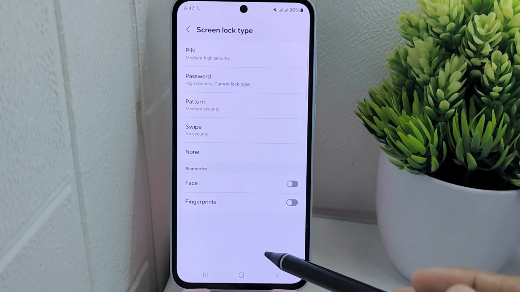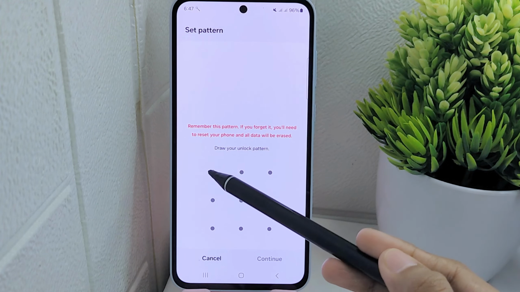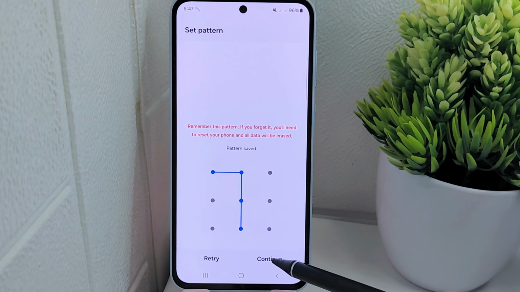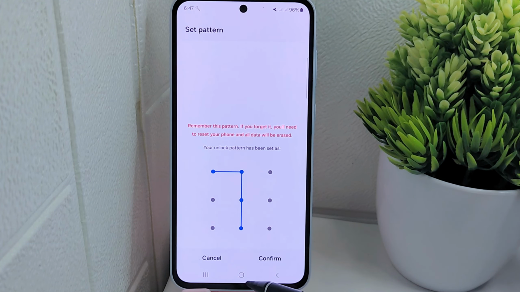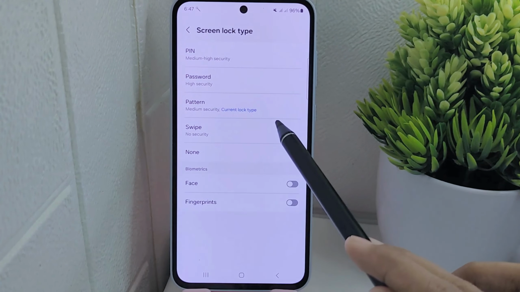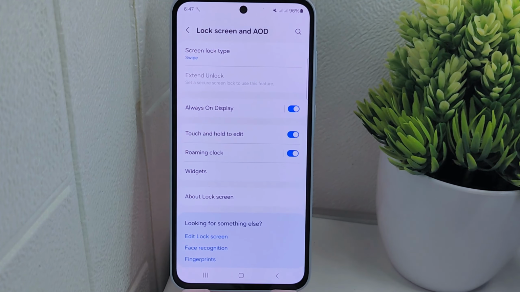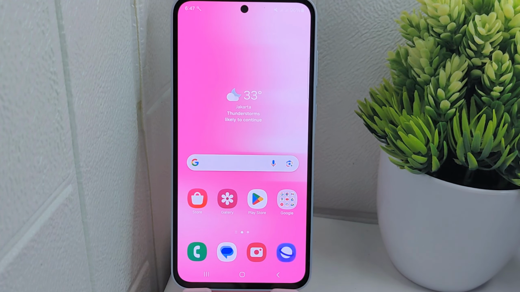And the third option is a pattern. Create a pattern by connecting at least 4 dots on the screen, and then confirm the pattern to set it as your screen lock method. Okay, lastly, the fourth option is swipe, where you can unlock the screen by simply swiping across the screen. Choose the screen lock method that best suits your security preferences and convenience.